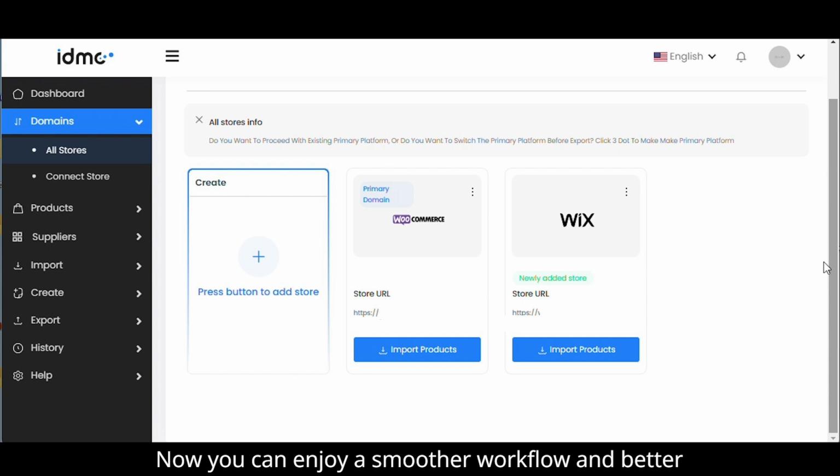Now you can enjoy a smoother workflow and better integration, making your store management more efficient than ever.